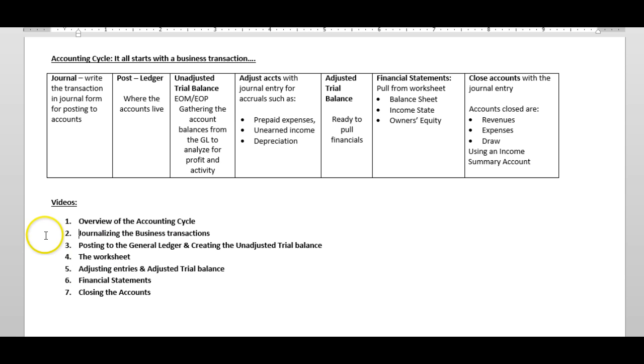The second video is going to be about journalizing, and the third video is going to be about posting to the general ledger and creating the unadjusted trial balance. We'll then look at the worksheet, and then we'll look at the adjusting entries and adjusted trial balance. Look at pulling the financials off, and then finally at the entries needed to close the accounts.